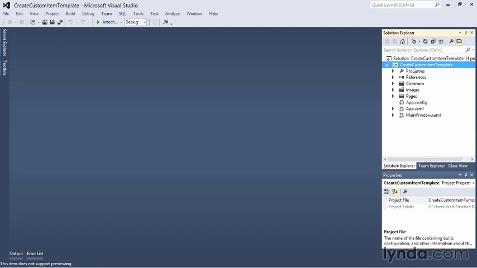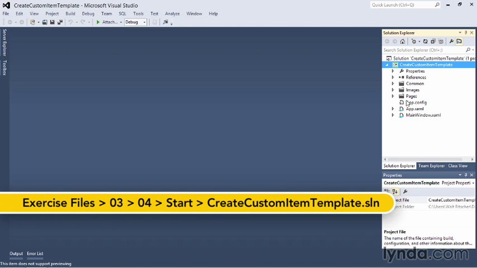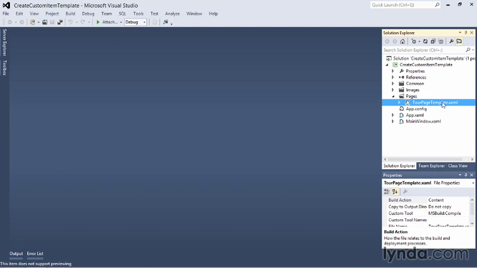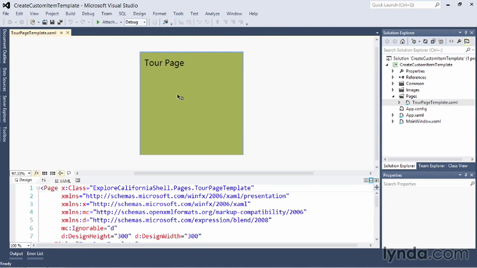I have this project open called Create Custom Item Templates. Let's imagine for a minute that you're a company that has a page that you will use in lots of different projects. This one here, Tour Page Template. It's a WPF page that has the word Tour Page. It's a real simple user interface just for demonstration purposes. But I'd like to use this in multiple projects.